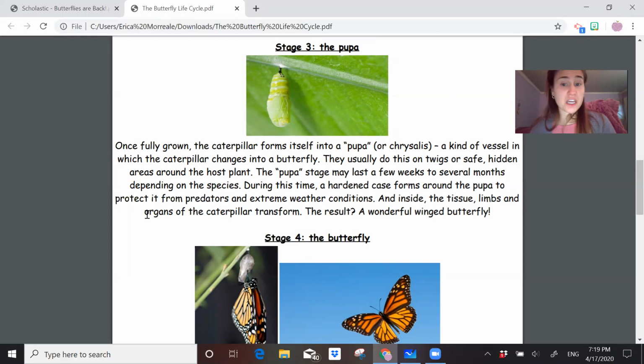Interesting. So it could take not too long or very long. During this time, a hardened case forms around the pupa to protect it from predators and extreme weather conditions. That's interesting. I don't remember it talking about how hard the shell is, the hard case is. So that's really interesting. I think I'm going to add it to my new facts. So a hardened case forms on the pupa to protect it from predators. So I'm going to say hardened case forms for protection.